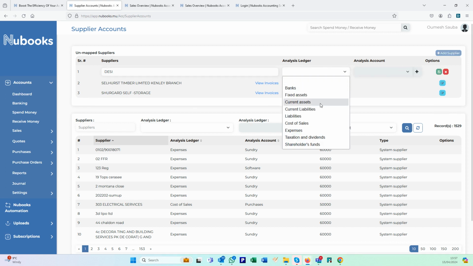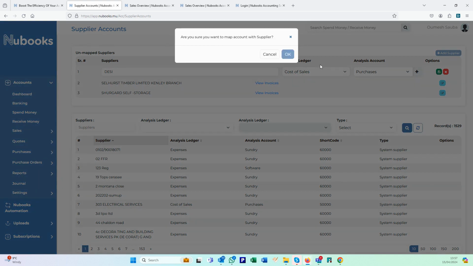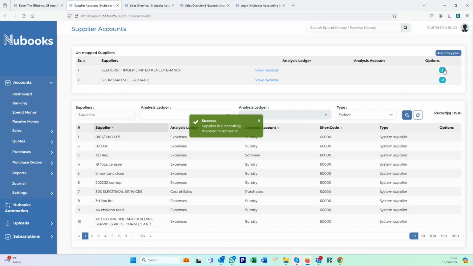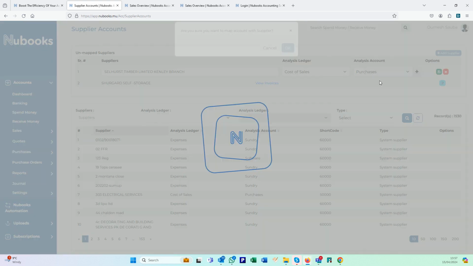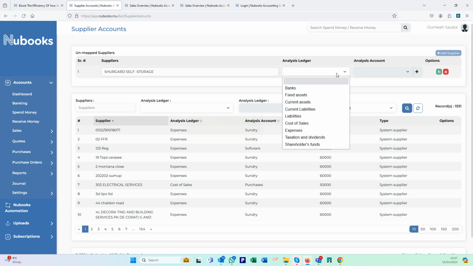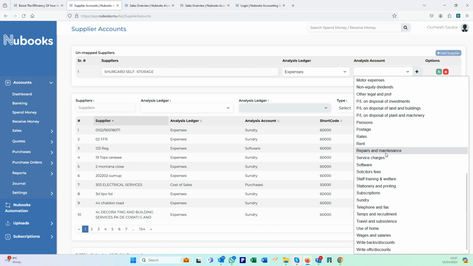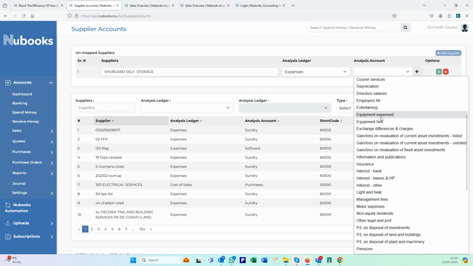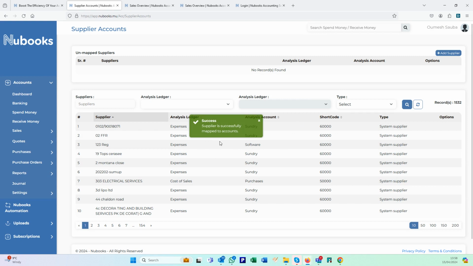We say, okay, this one is cost of sales purchases. Now we'll do that. Then the system will automatically pick it up and process it. This one we can set the same thing, cost of sales purchases. Okay. This, we should only do once. Once we've done it, the system will understand that we don't need to do it again. So for example, this is sundry, or this is equipment expense. We just put it as equipment expense and we save it. So next time, everything that comes through will come as equipment expense. Okay, so this is how we do that.